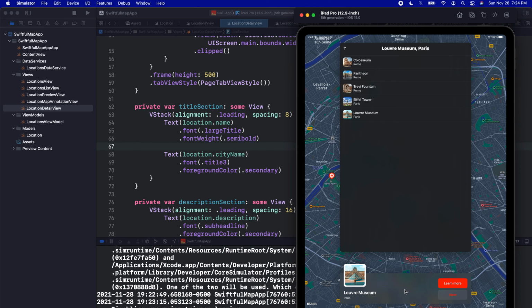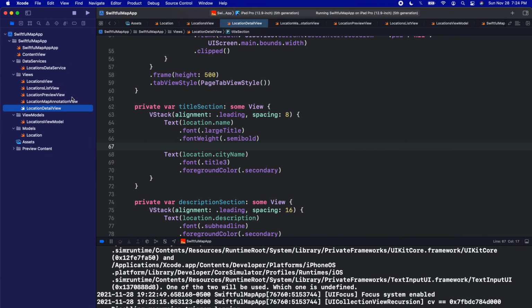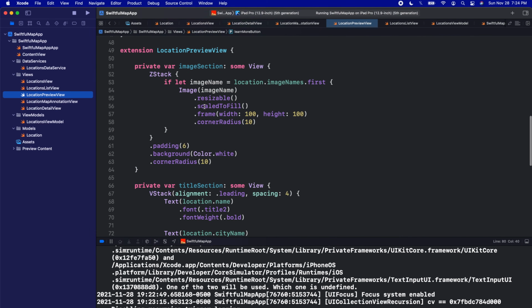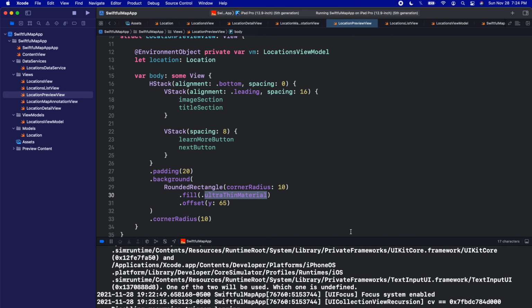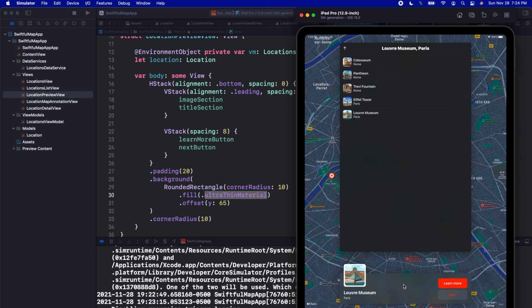Similarly, if we look at this preview view here, the background of that is actually ultra thin material. So that's the background of this preview view, and all of those materials are automatically adaptable for light and dark mode, and that's why we love using them. They just look great and they adapt, and I think it's just a win-win overall to use those materials.